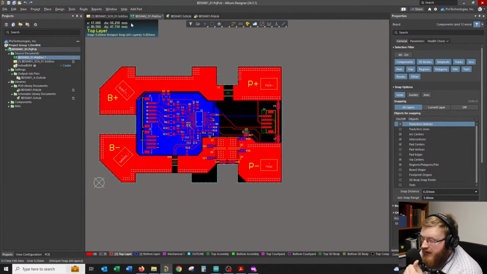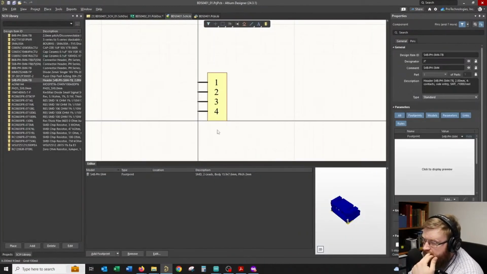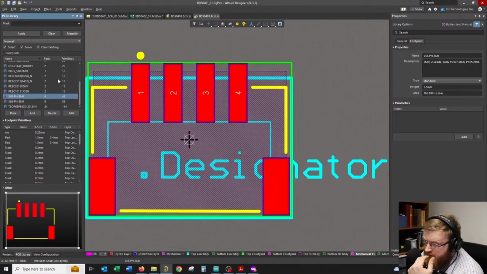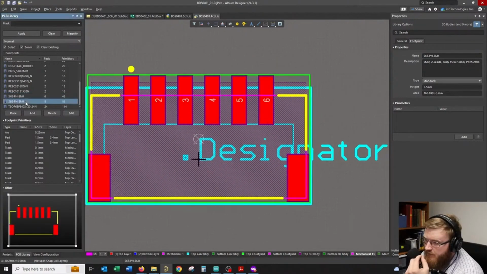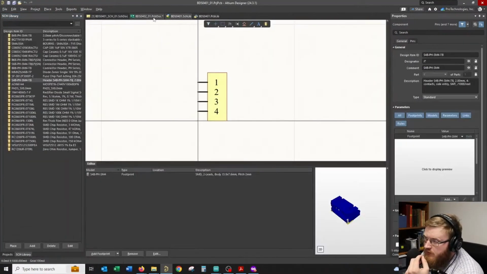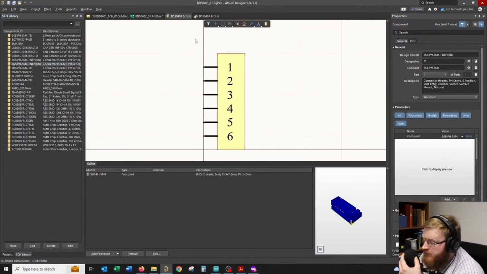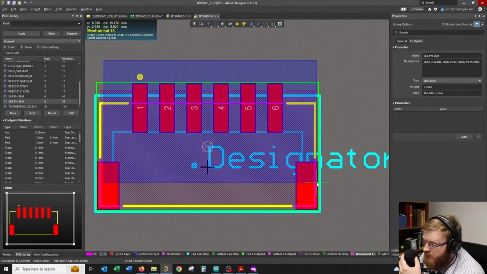So I need to go back to the... okay. So 1, 2, 3, 4, 1, 2, 3, 4. Those pins are correct. This pinout is correct, and this pinout is correct. Okay. 1, 2, 3, 4, 1, 2, 3, 4. That's correct. 1, 2, 3, 4, 5, 6. That is correct, I believe. Yep, 1, 2, 3, 4, 5, 6. That's correct.